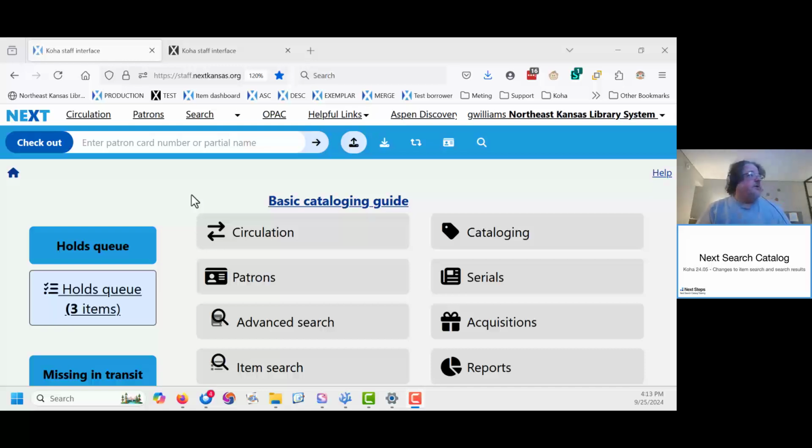The two things I'm going to show you today in this video are related to searching in the staff client. There aren't any significant changes to the OPAC. We're not going to talk about any changes to the OPAC. But I will talk about these changes to searching.